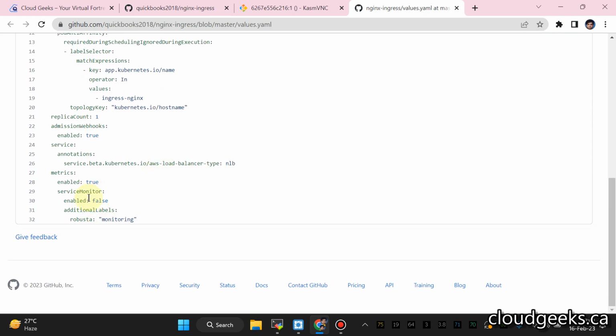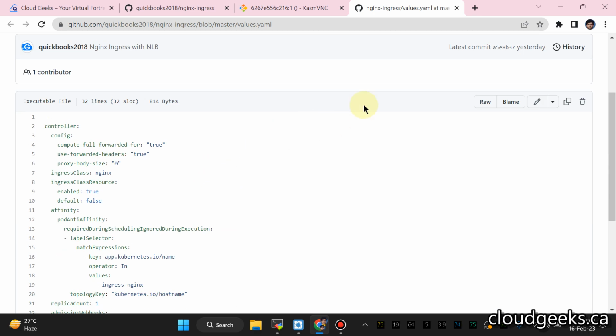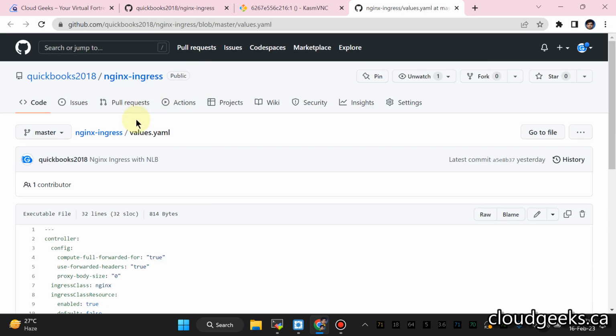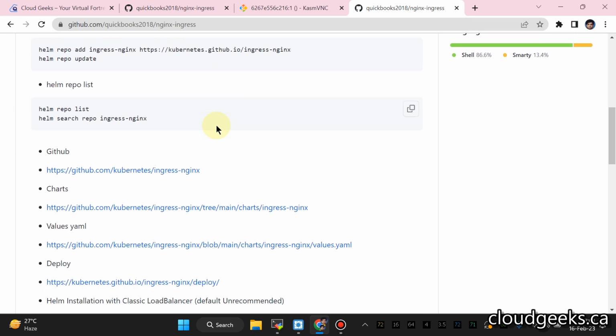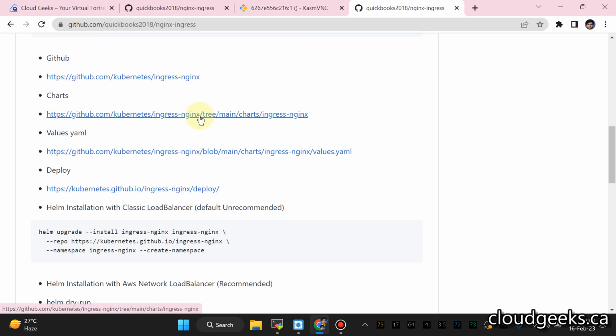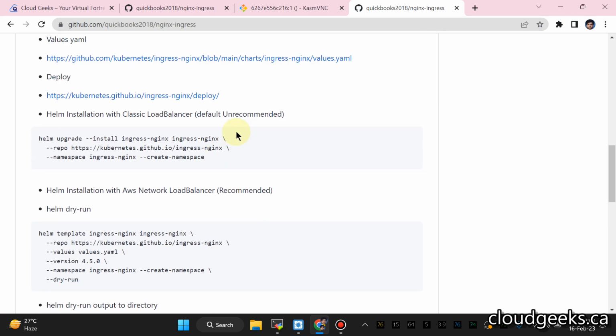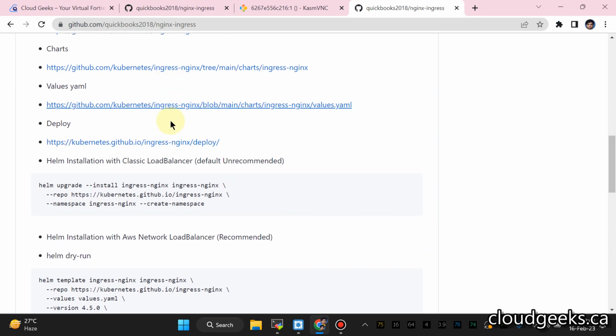But some of the stuff I would like to share, for instance, service monitor. I've not set up or configured the Prometheus, so I set it to false. We are going to use network load balancer. So guys, this is the basic stuff I would like to share. And now what we're going to do, I'm going to simply use the command with the Helm with regard to the network load balancer.